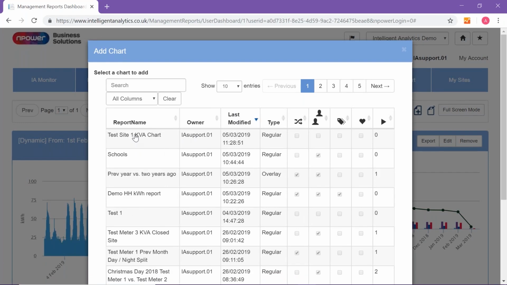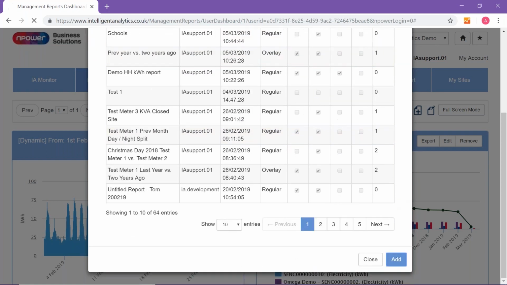And then I'm going to add the KVA in the bottom right hand corner. Just to make you aware here, this lets you know if it's a static or dynamic report. This lets you know if you've shared it with other people. This lets you know if it's got notes on there, and this lets you know if you've saved it as a favorite report. And the play button indicates the number of times that the report has been run. So I'm just going to select add there.